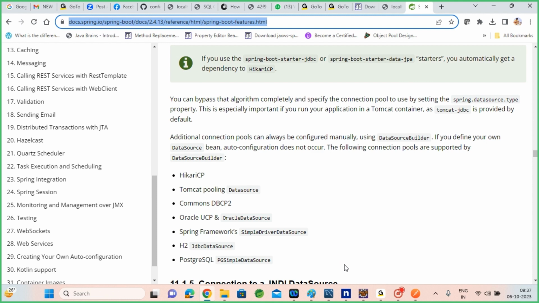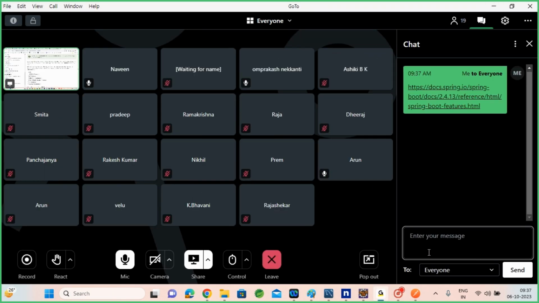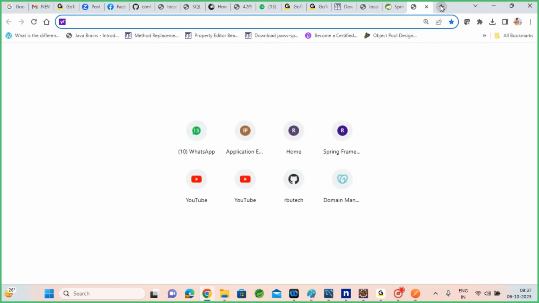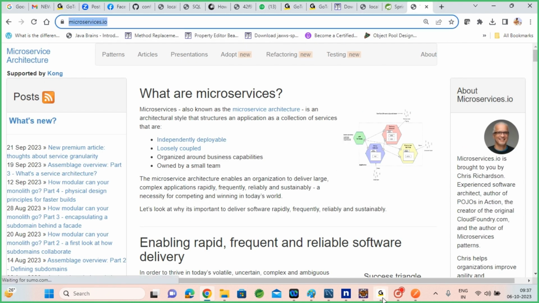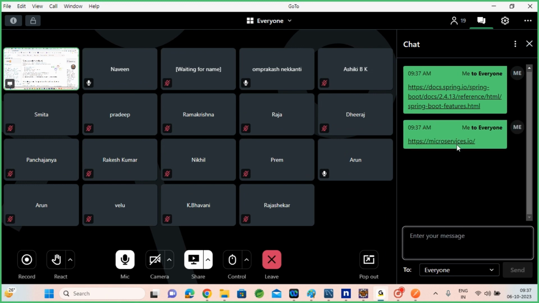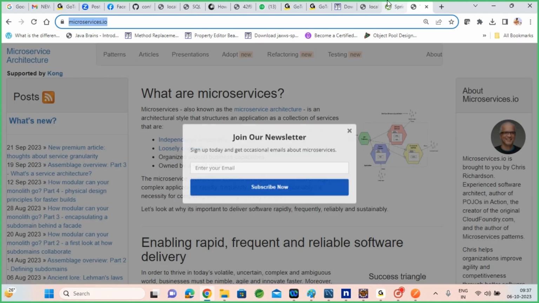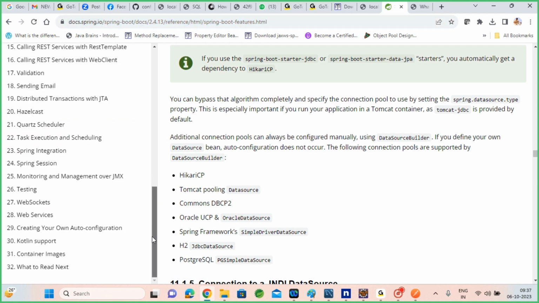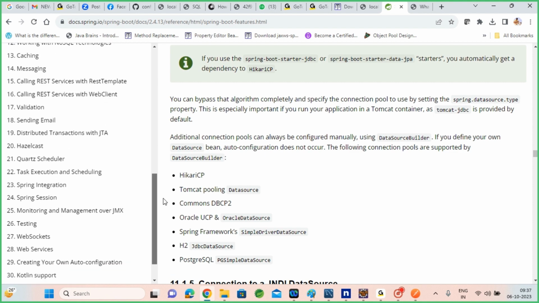So I'm sharing this link. This one is for Spring Boot, and for microservices we follow this. Most of the possible topics we will discuss. Here we can see WebSockets, not required. Kotlin, they gave a lot of features, but we will see up to what we require.